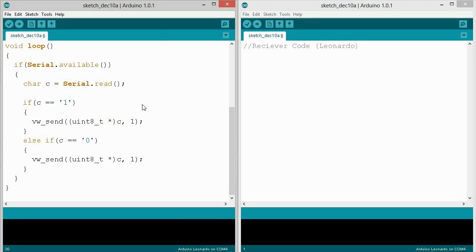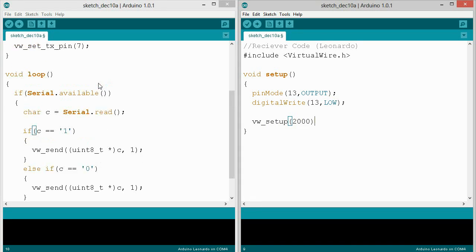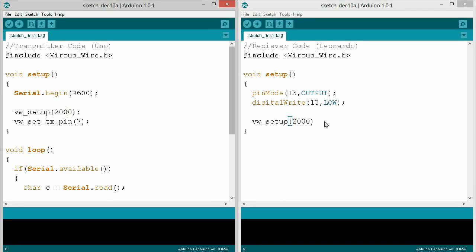So transmitter, fairly easy. The receiver, however, is a little more complicated. Like the other one, you have to include the virtual wire library. Now on this one, we're not going to bother with the serial setup because we really don't need it. What we will say is turn on pin 13 as an output, and let's turn it off. So VW setup, 2000 bits per second. Make sure that these two line up. They do.